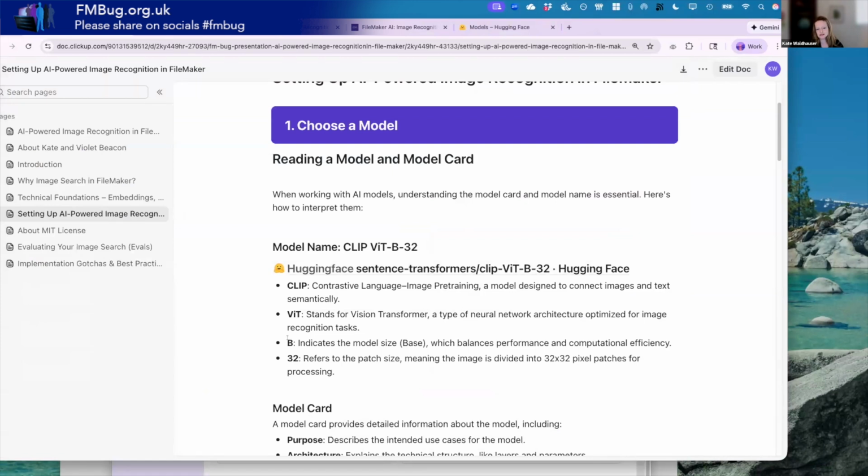And then the B stands for base. The ViT stands for Vision Transformer, and that's the architecture that's used in this model. And then the B is for base. As we look at a different model, we can compare. The base model is the medium-sized one. You can find tiny or smaller ones, and then large ones, huge ones. And then 32, that's the patch size.